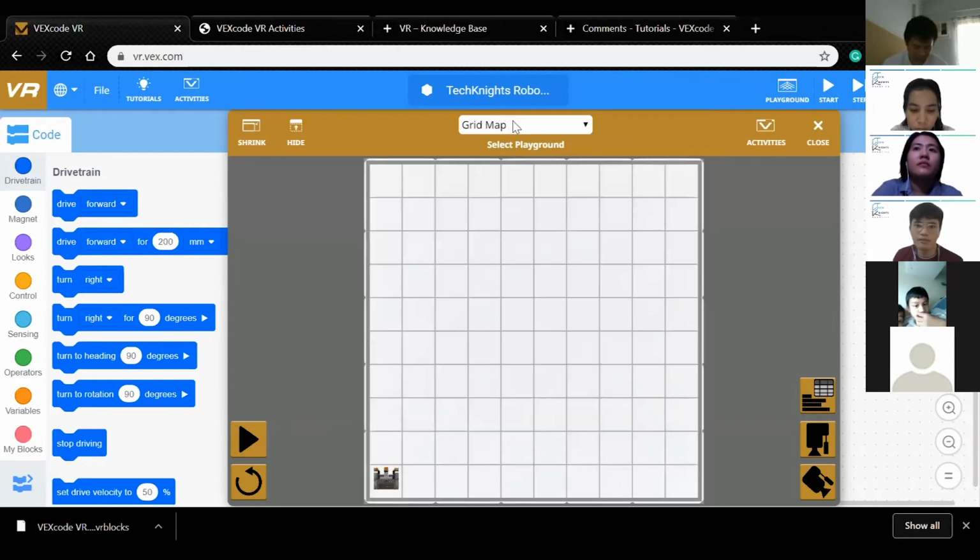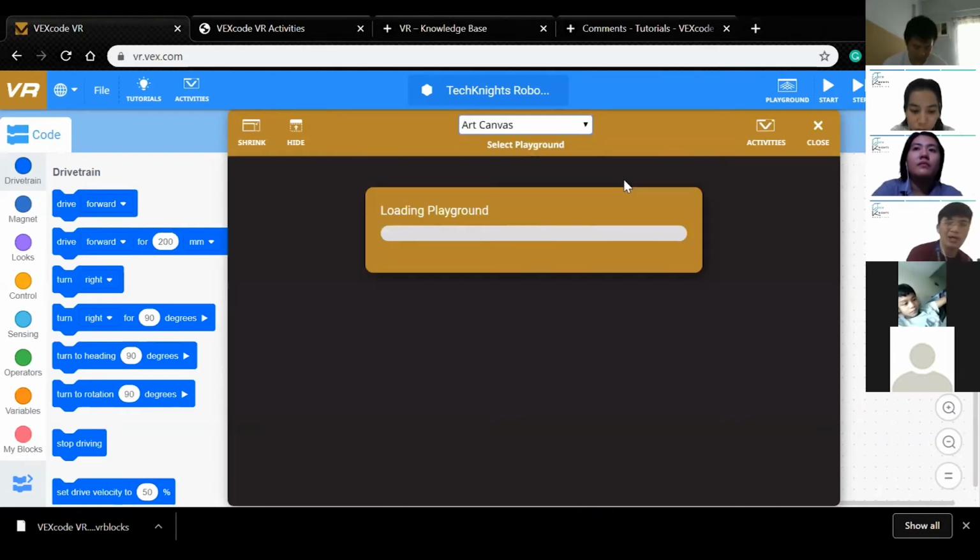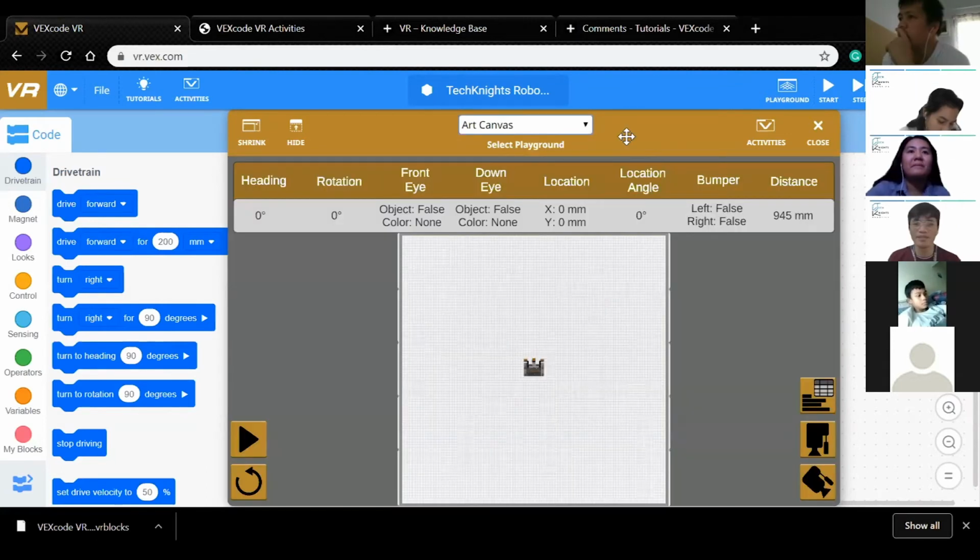So let me give you the second playground, art canvas. Art canvas basically gives you a field with much smaller grid boxes. It's like a graphing paper. Here is the grid of the art canvas. So it looks really the same. If you want to restart, this option here is the restart of your robot, the pre-start.